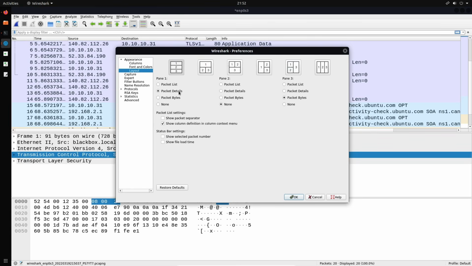So you can see that, on pane 1, you can specify what pane you want displayed on pane 1, pane 2, and pane 3. So let me just restore the default. So you can see on pane 1, that is the packet list. That's the packet list pane. On pane 2, we have packet details. On pane 3, we have the packet bytes, or rather the actual packet bytes pane.